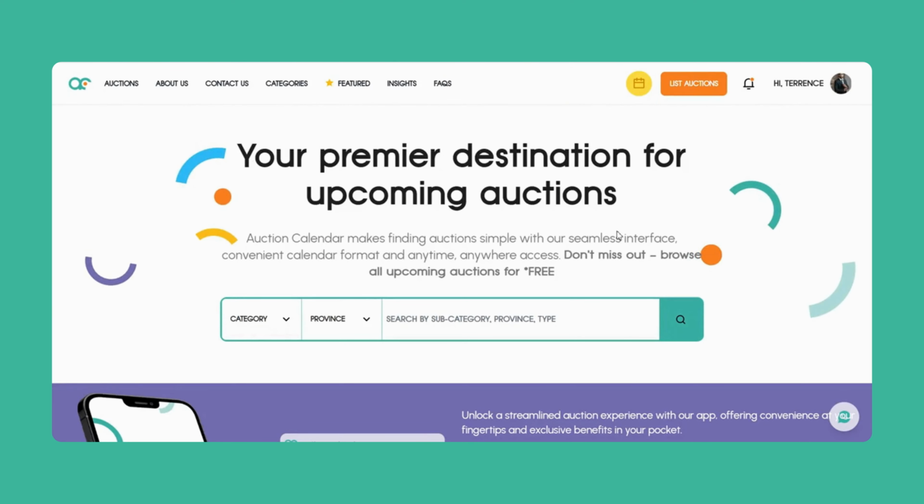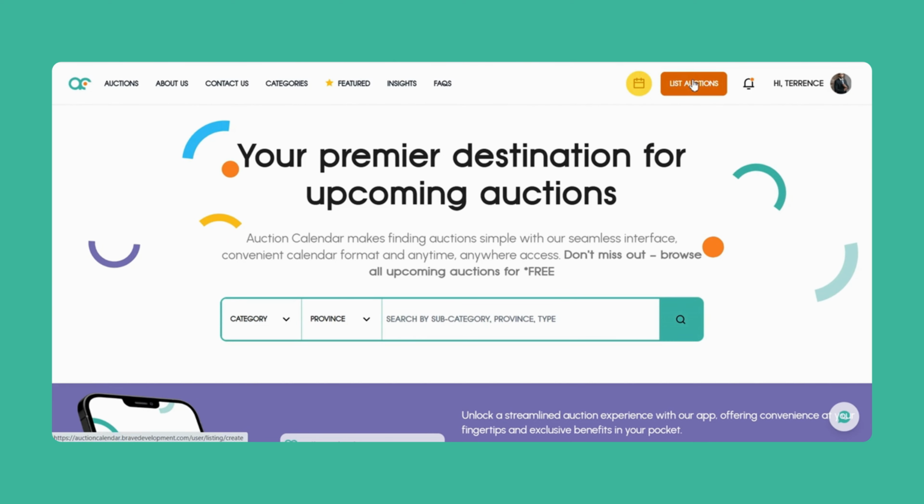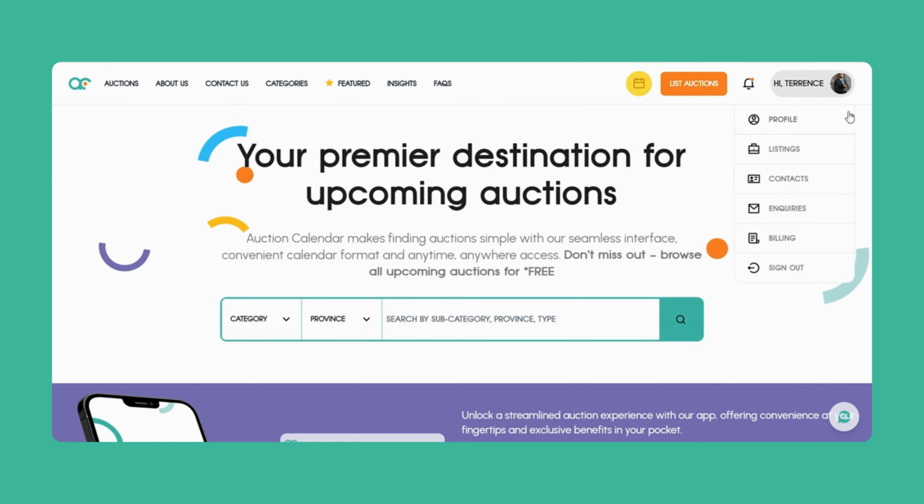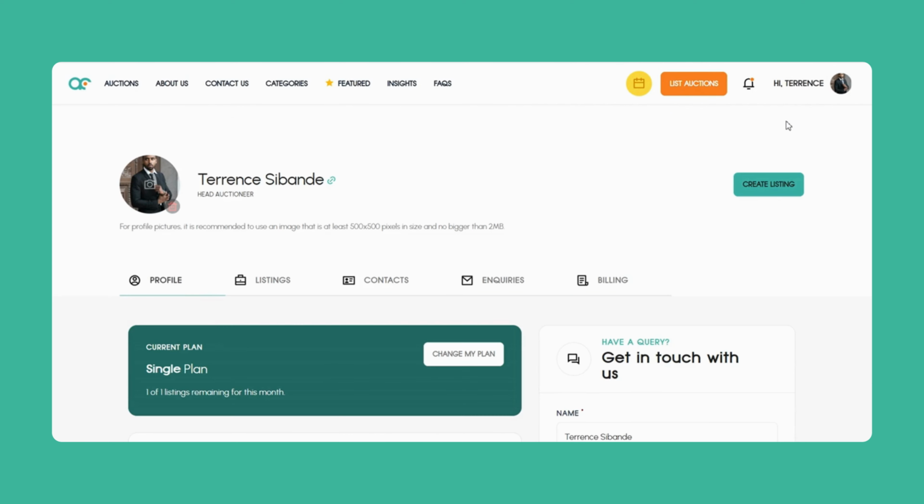How to create a listing. To get to the listing page, you have two options. Either select the orange List Your Auction button, or go to your profile and click the Create Listing button. A form will open.